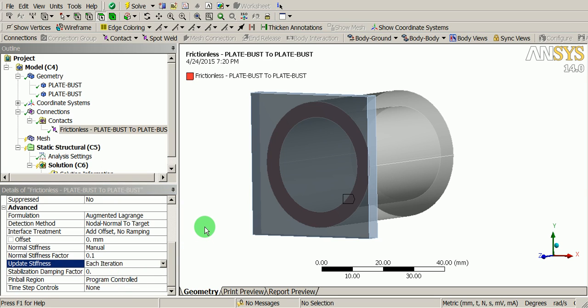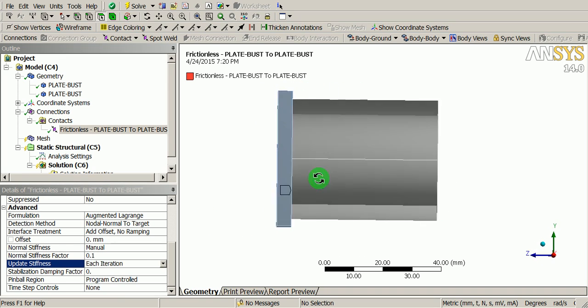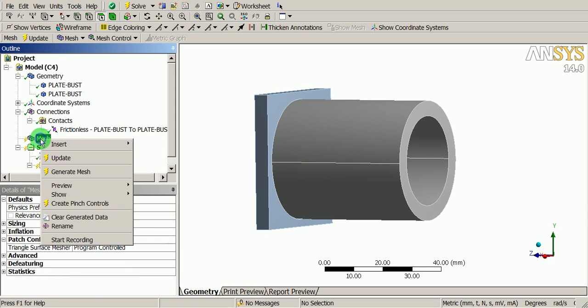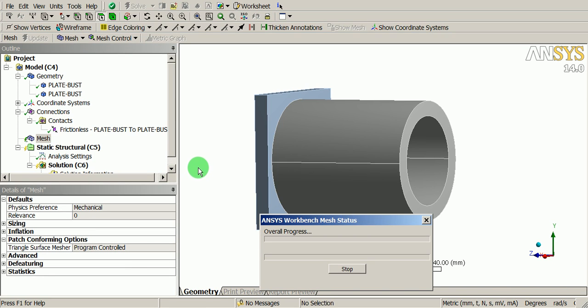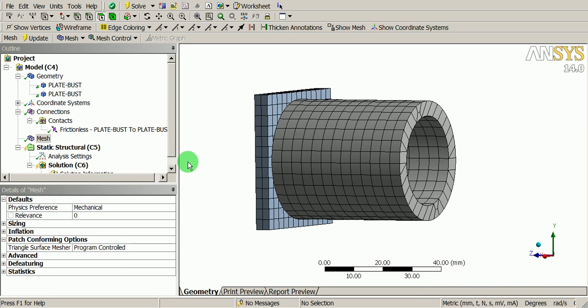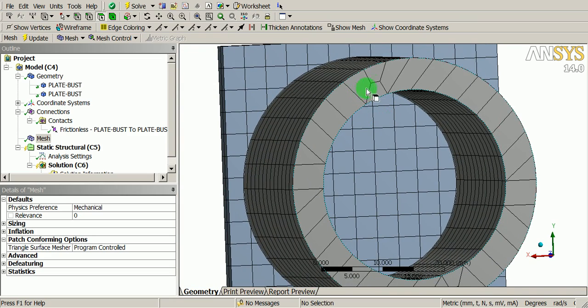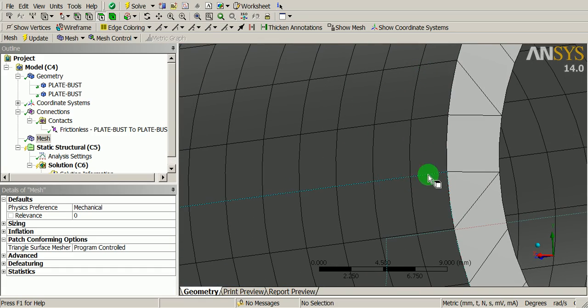Once the necessary contact settings are done, let us proceed to meshing the bodies. Pick on the mesh, right click, pick on Generate Mesh. The mesh is being generated. Observe that the mesh is not mapped properly at some areas, hence we can find the penta elements.